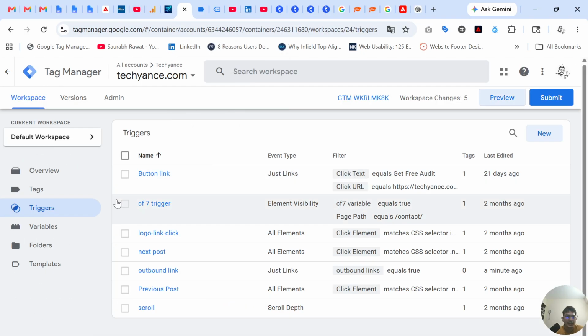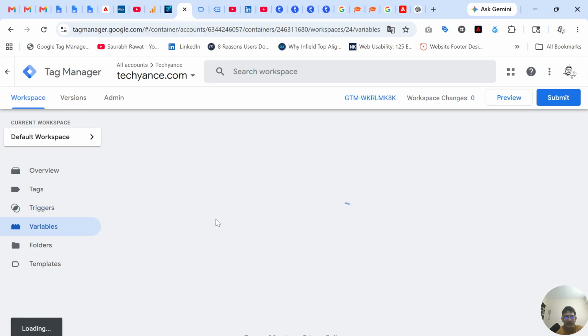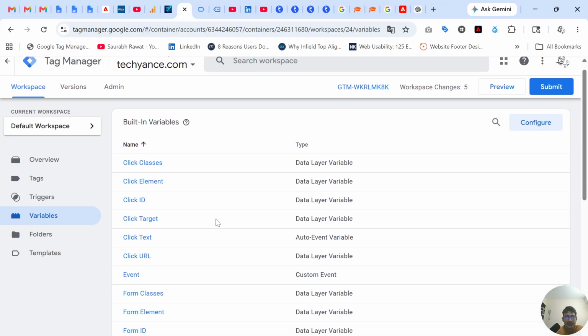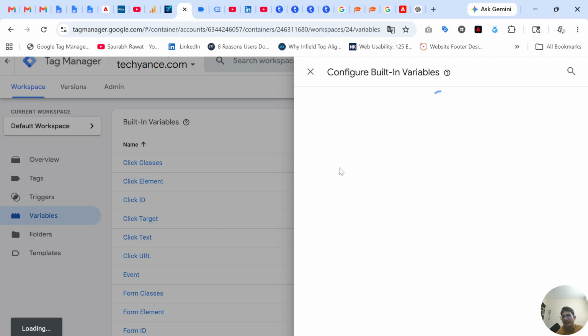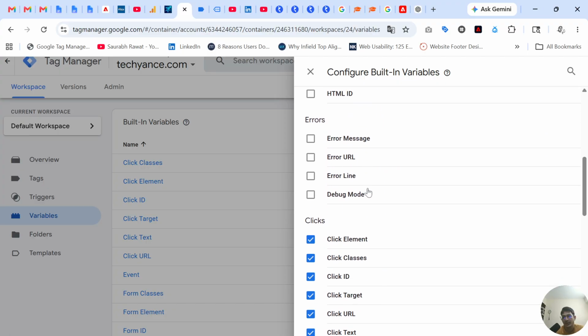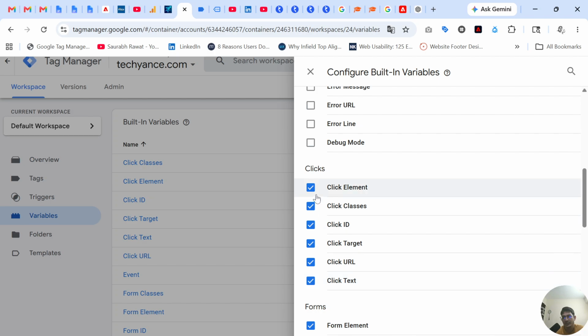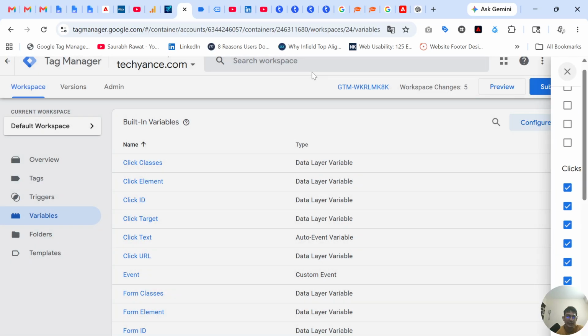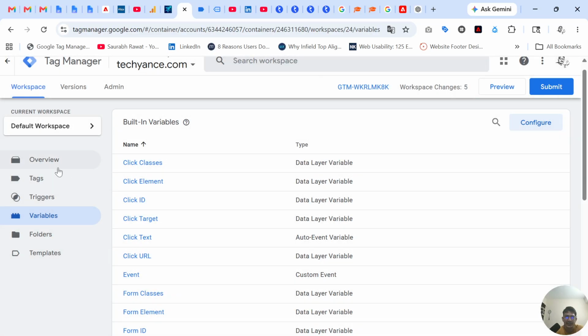So let's create a tag now. And one more thing, you must have all the variables related to links, because it's a link click. So all the click variables, make sure you have them. So here you can go and check all these boxes, all the click elements or click related variables you have to enable.